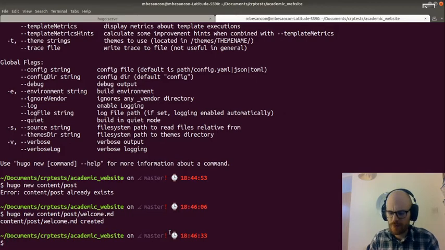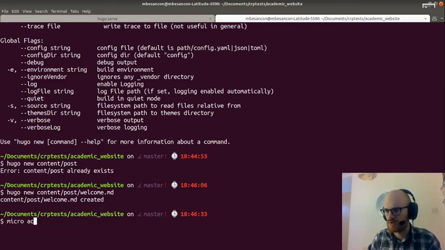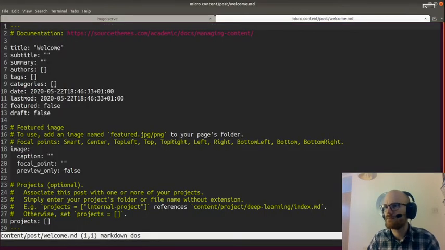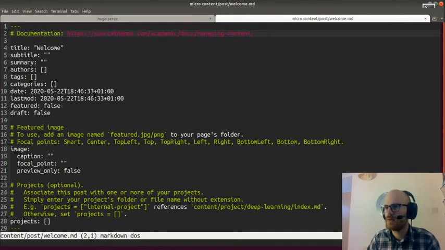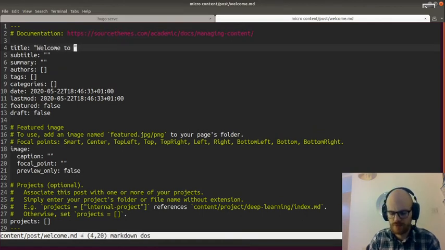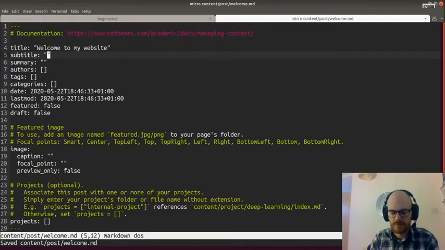I'm not sure what's better, opening it in my terminal like this or opening it in Atom. Just let me know if you have a preference on either of these. Otherwise, I'm just gonna use micro here, content post welcome. Okay, so this is a comment here with this hashtag. And you have all the info pre-filled, and you can just modify it to my website. Subtitle, I have no idea what I'm doing.